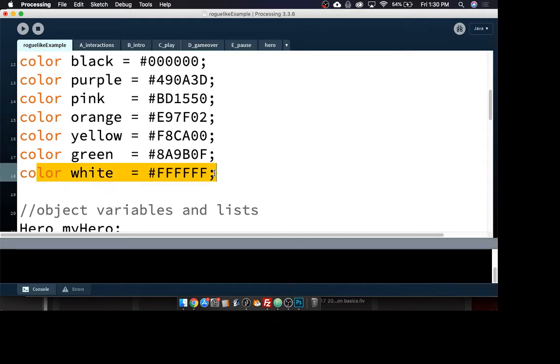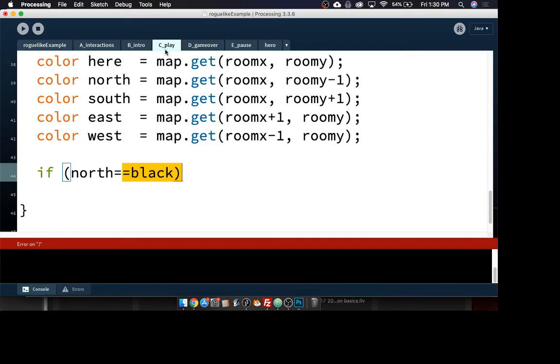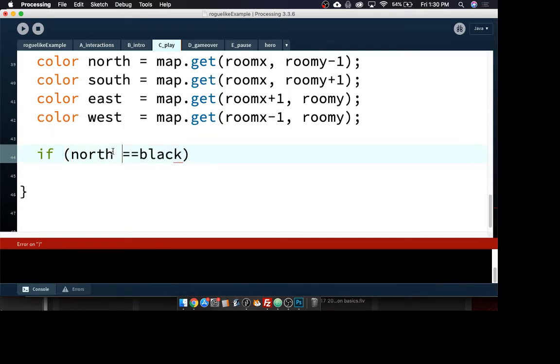And I'm going to save myself some trouble right now. I'm actually not going to use if it equals black, because I intend on making red rooms and green rooms and purple rooms and all sorts of rooms. So I'm going to say not does it equal black. I'm going to say if it doesn't equal white. So that way, if it's red, black, green, you name it, as long as it's not white, that means there's a room there. So I can set n to true.